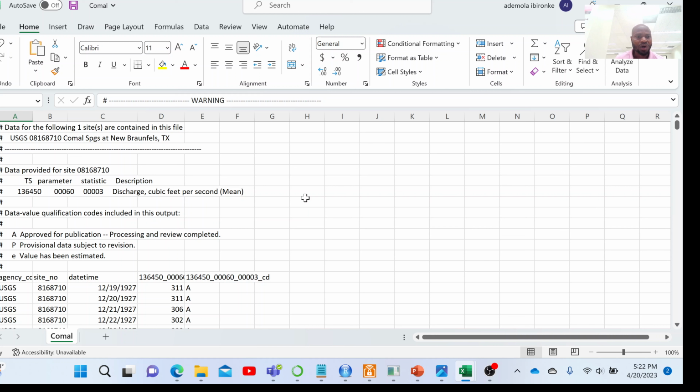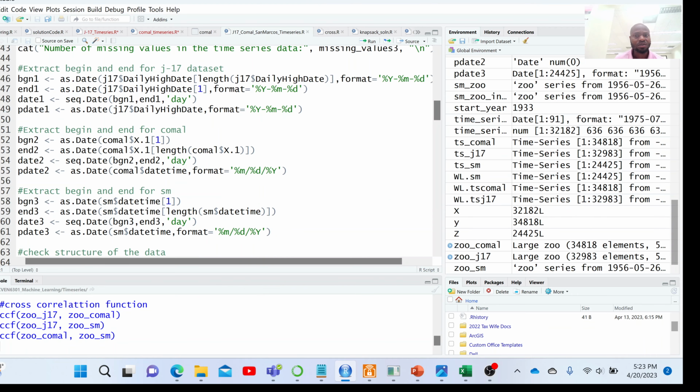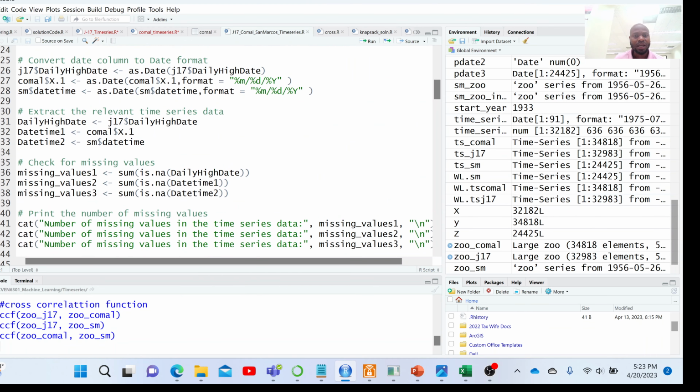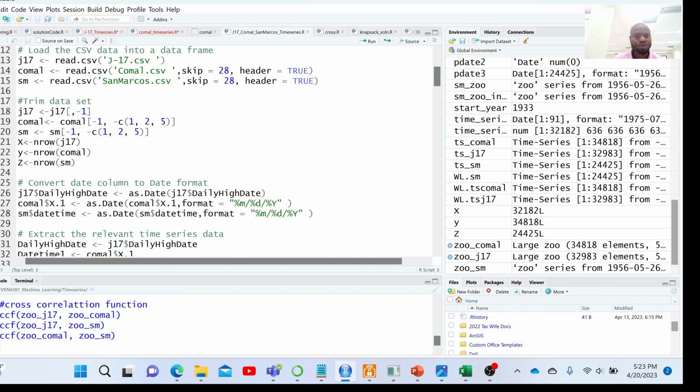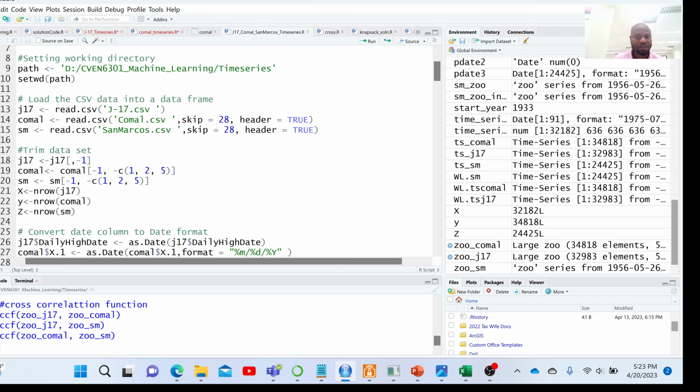And the third data set is the San Marcos data set, which also captures daily discharge of the San Marcos Spring between the year 1956 and 2023. So this analysis is done using the R programming language and in the R Studio development environment.